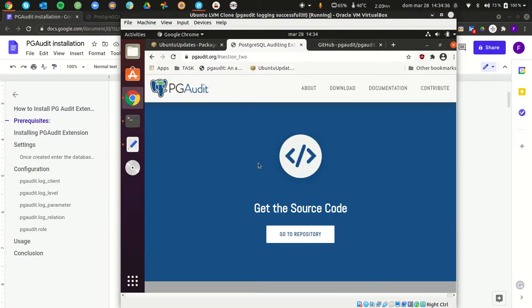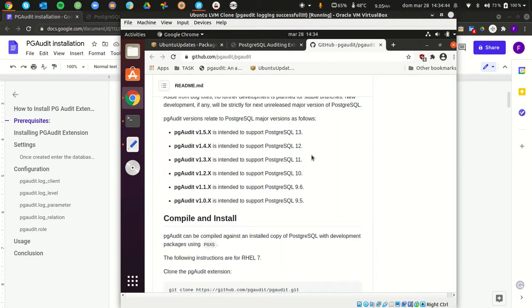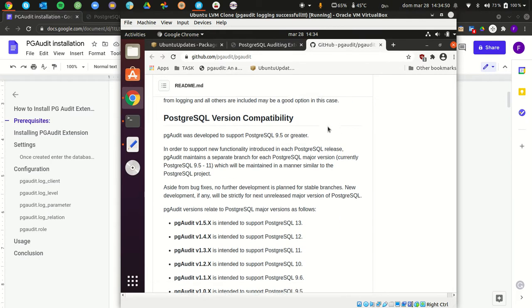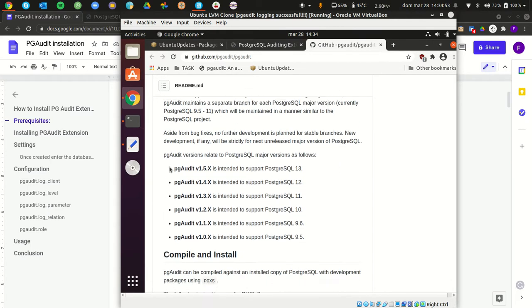The first thing we're going to do is go to PGAUDIT.org. There, when you click on download, it's going to take you to the source code, which is a GitHub page, and here you can see the documentation for PGAUDIT. Now the latest version is 1.5 that runs on PostgreSQL 13, and that's what we have installed on this virtual machine.